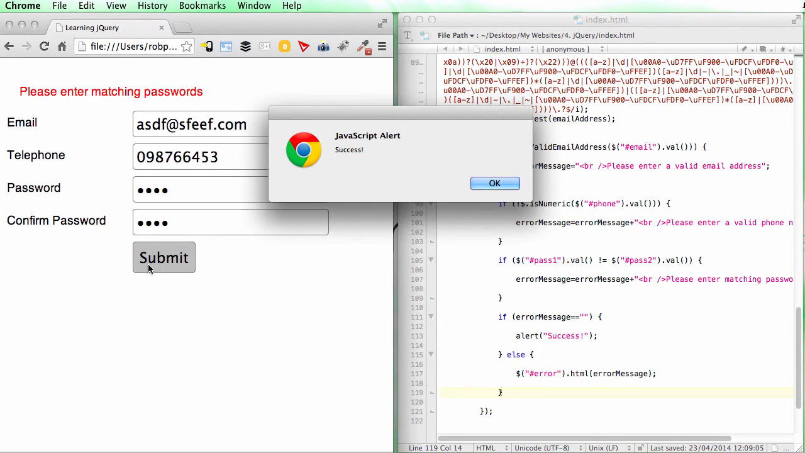So there you have it, a pretty basic but very functional email and telephone and password validation system. There are various plugins you can get for jQuery to do this for you, but it's always good to know how to do it yourself from scratch.